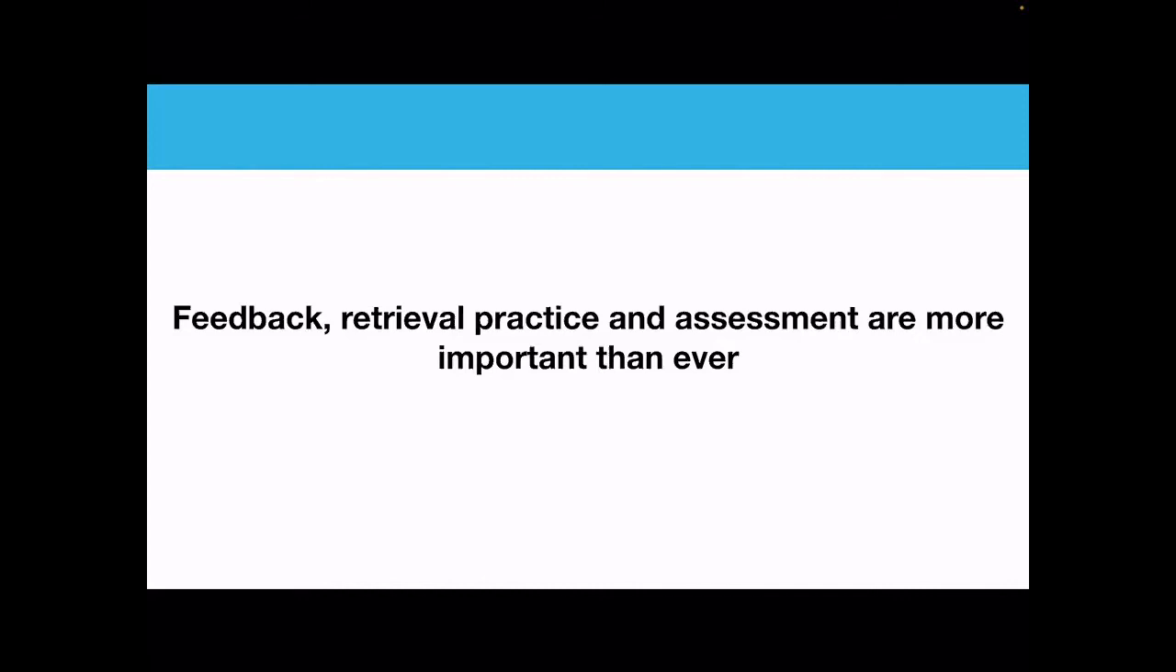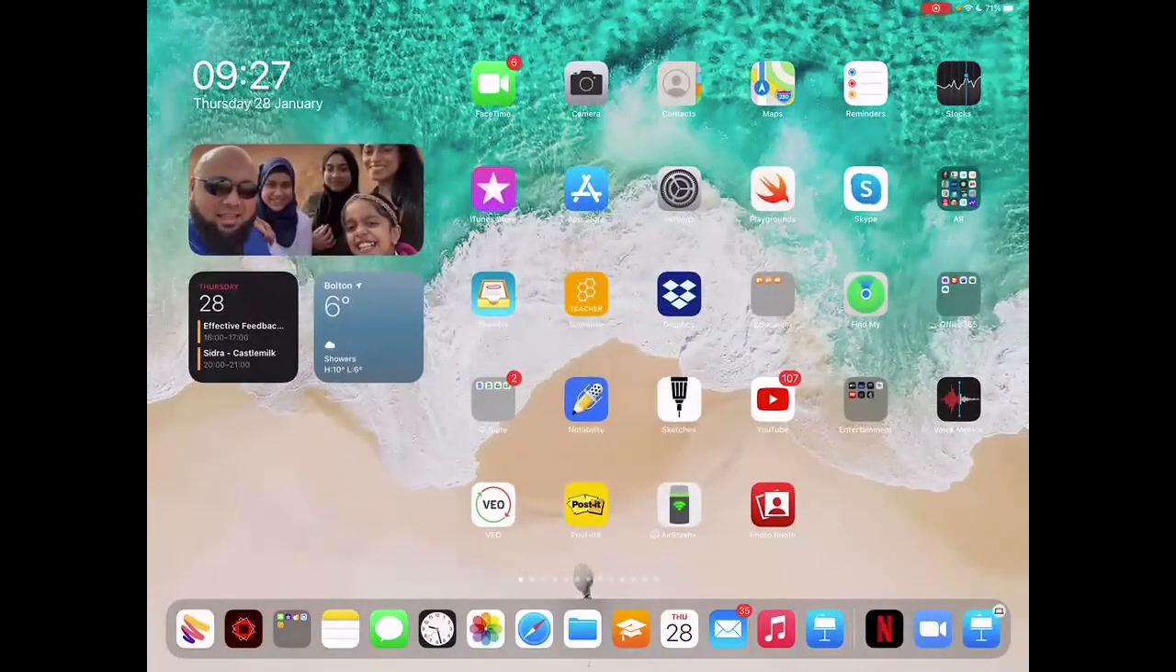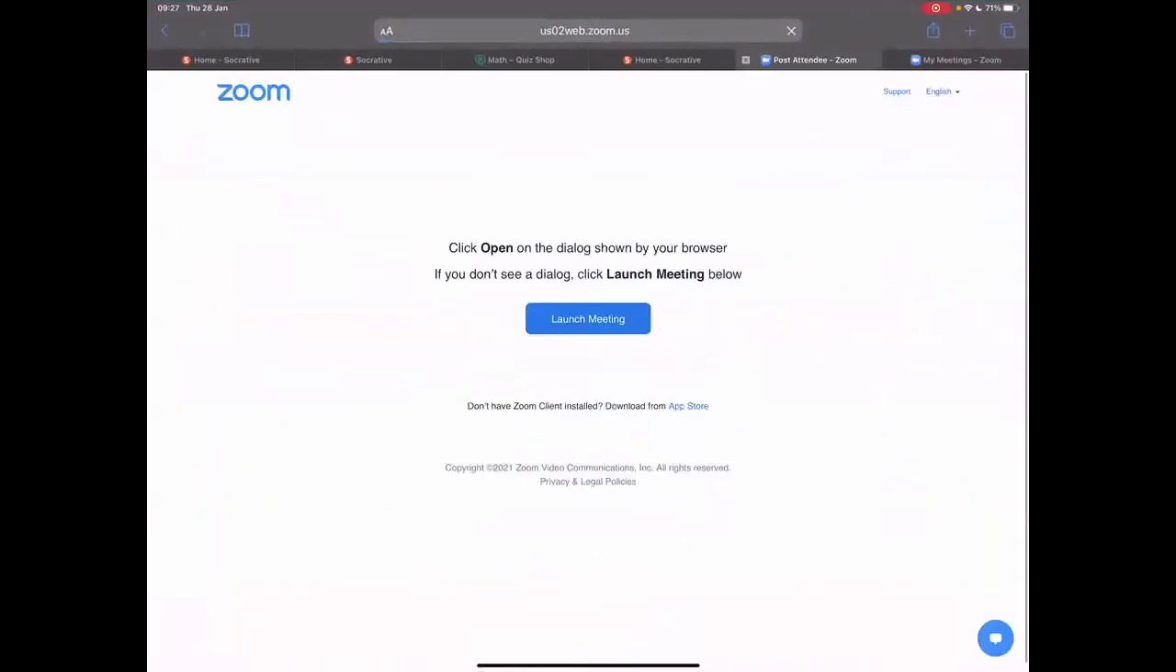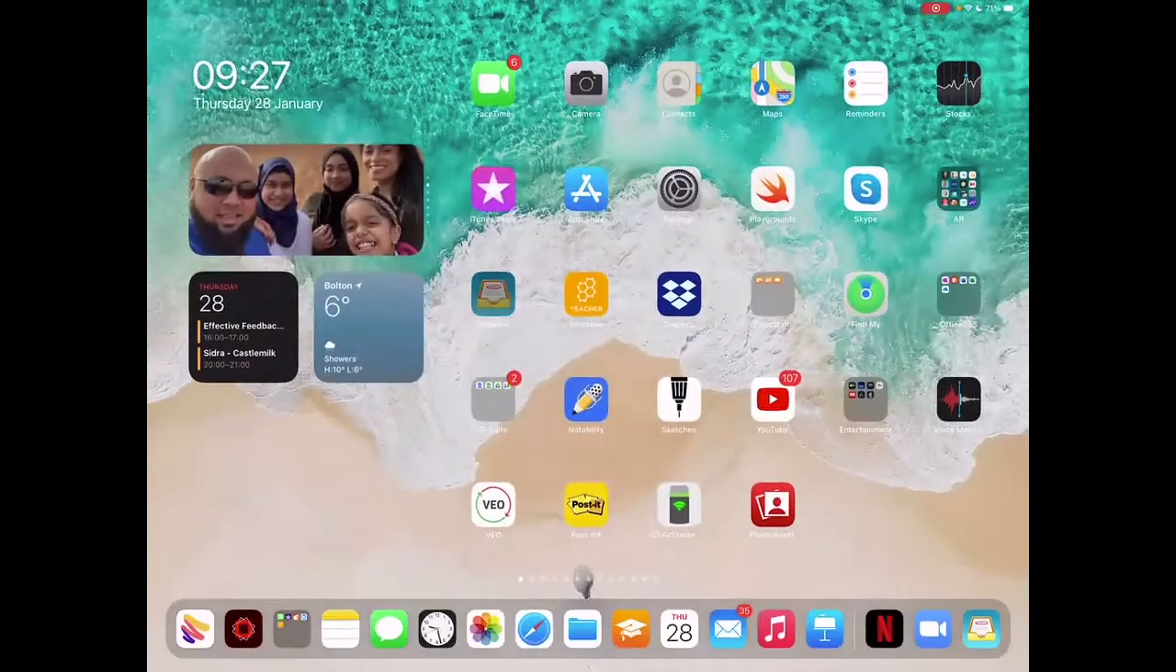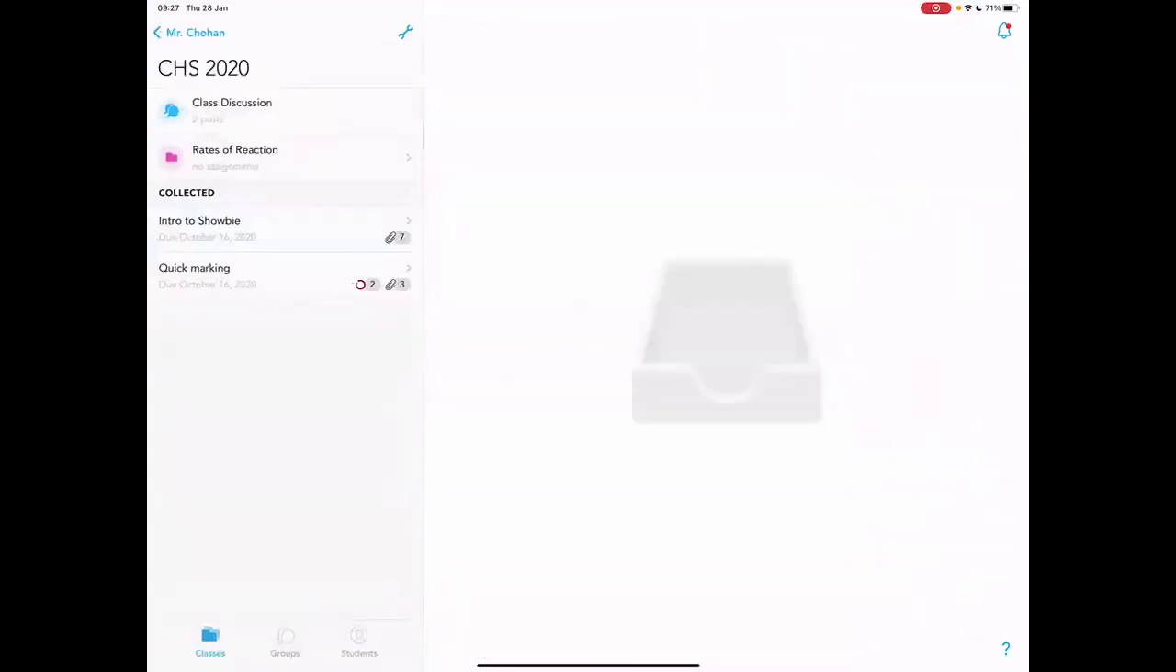We have things like Socrative, which allow for remote assessment. And having all of that integrated together is quite powerful. So if I just come out of this and go into Showbie again, I'm going to show you how this feature is actually quite powerful.